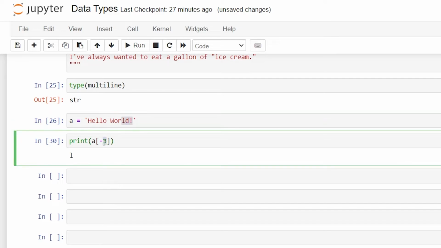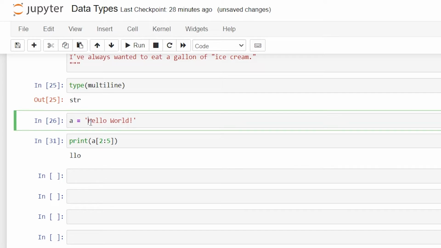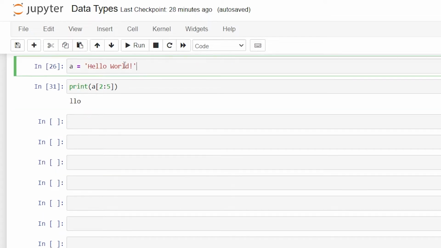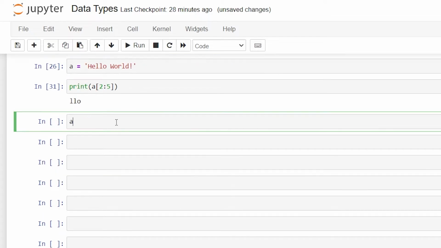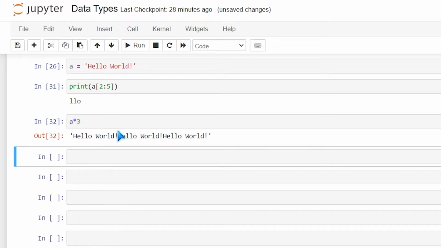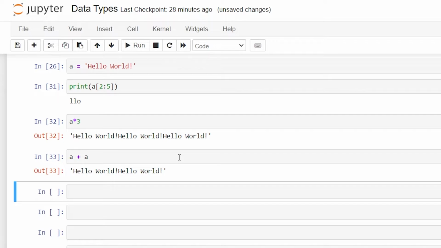We can also specify a range if we don't want to use the default of 0. Before we did 0 to 5, and it started at 0 because that was our default, but we could also do 2 to 5. Let's run this. Now we go position 0, 1, and then we start at 2: L, L, O. Now we can also multiply strings, and we have this a hello world. So we can do a times 3, and if we run this, it'll give us hello world 3 times. We can also do a plus a, and that is hello world, hello world.